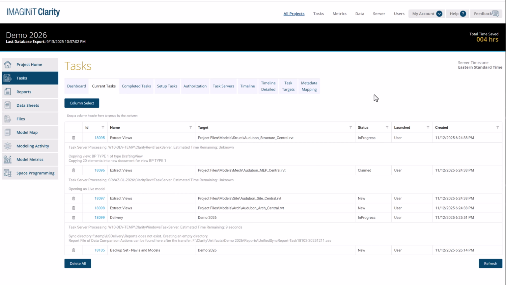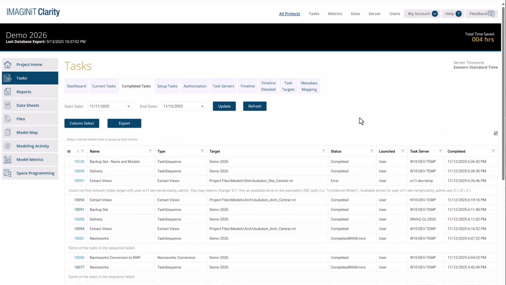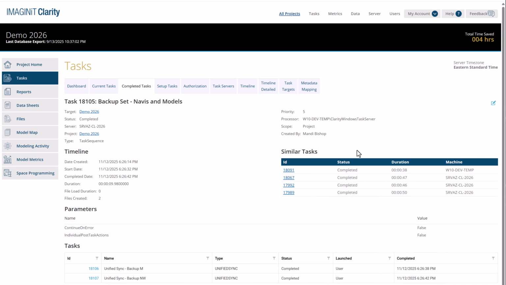And the last thing that I wanted to show is the completed tasks. So now we have this concept of completed tasks showing the similar tasks that ran before. This was always part of it, but we've now added the machine.